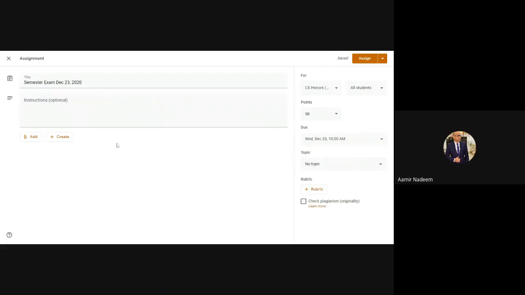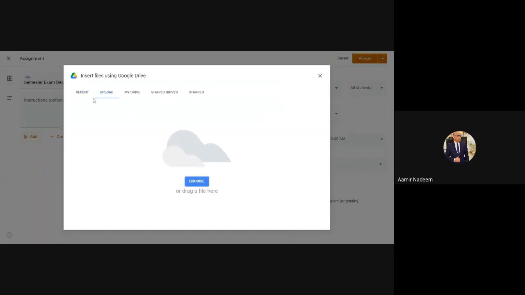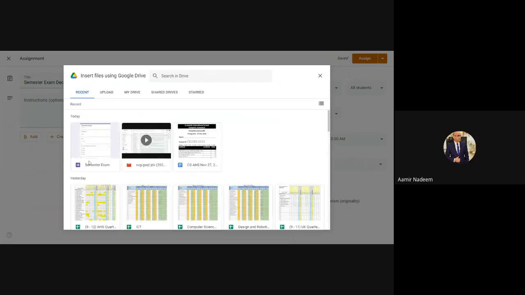Now we have to link the Google form we have already created with this assignment. So you'll go to this add option and go to the file, because that is a file, and we have to link that file with this assignment. So click on the file. Since I have recently opened that Google form, it should be in the recent documents. I can see the semester exam Google form is in my recent documents.